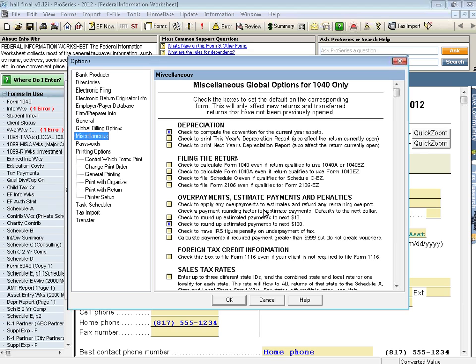Here are our miscellaneous options. Again, you will not see these options if you open the options screen from home base, but you want to set these options before starting new returns or transferring because they only apply to new returns or returns transferred after these options are set. So it may be best practice when you first install ProSeries to open up a new client, set these options, and then go back to home base to transfer your returns or start adding returns. So they have to do with the return itself.